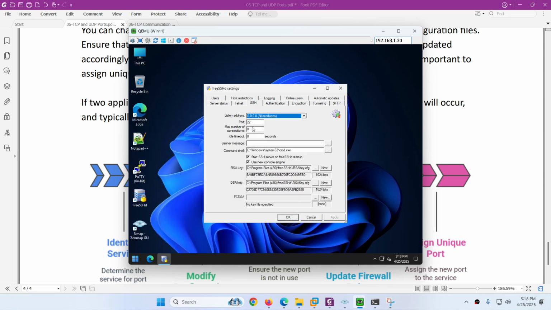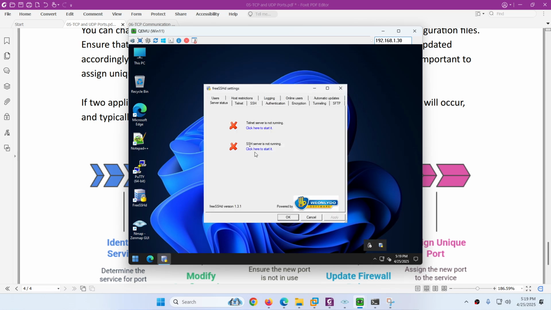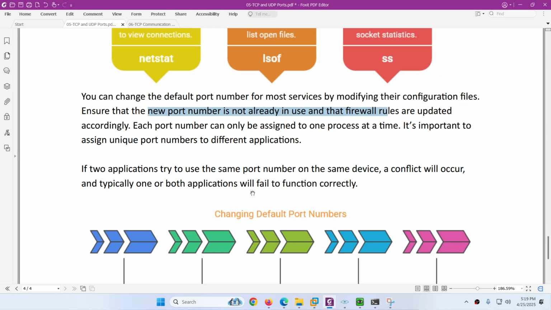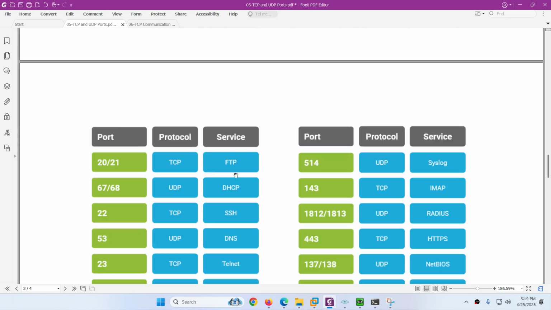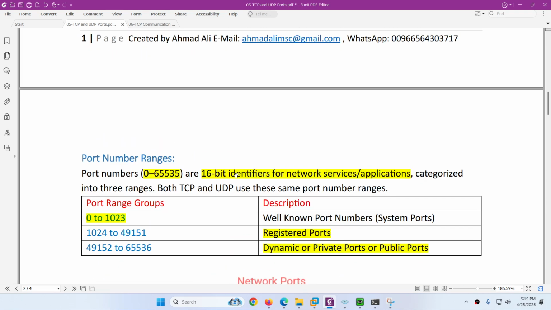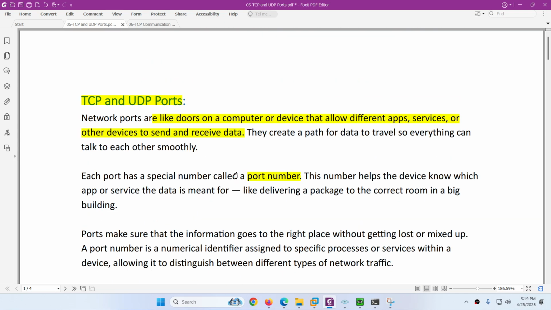Either I need to change the port number here to something else, maybe 2223, but keep in mind that no other application is listening on this port number. When you click OK, then it's possible to start this application. That's why I mentioned this point. We already discussed that you can change the default port number. So this was all about TCP and UDP port numbers, the ranges, the division of port numbers into 3 different groups, and how it works.